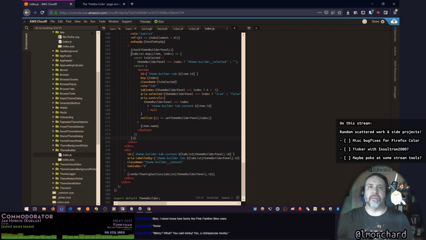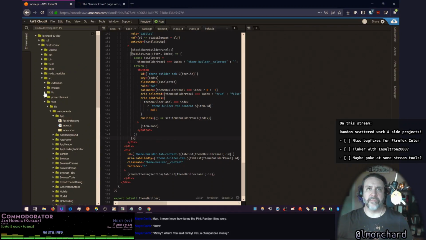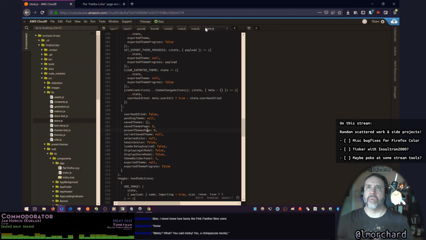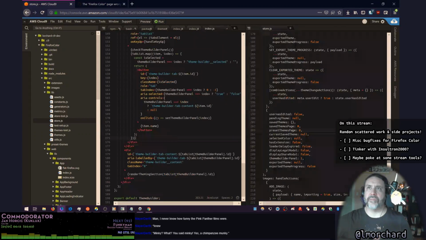I bet we have something in the Redux store now, don't we? Theme builder panel, yep. So the tab is selected by using a Redux store index. Okay.